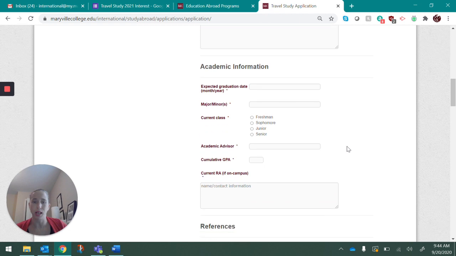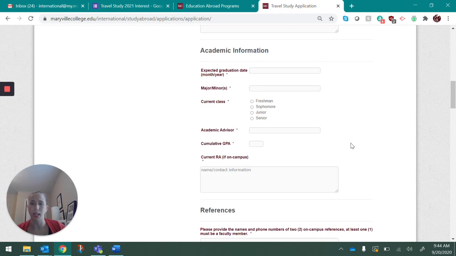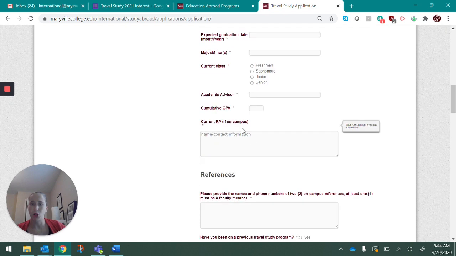Okay, so this tells us a little bit about you and what class you're in, your major, your minor. All of these questions are pretty simple, so I'm just going to keep moving on. I have current RA on campus. This really starts the reference section, even though you see it starts right below. If you are not on campus, you can just put NA or off campus, okay?